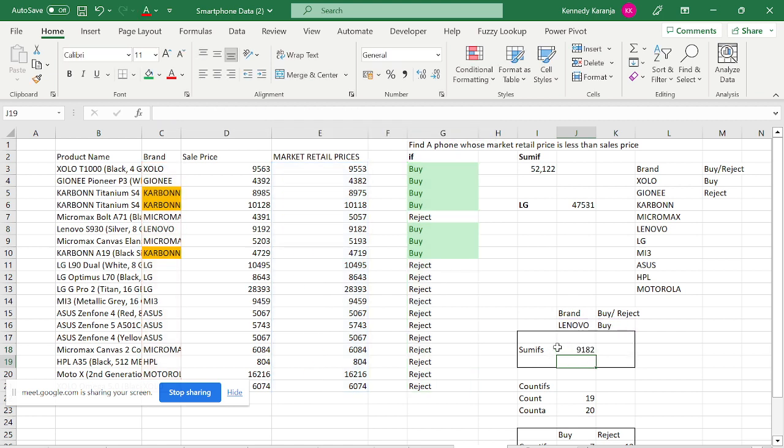Now look at what happens. If we were to buy all the Lenovos that we had pre-selected to buy, we'll only buy one Lenovo worth 9182, and that is what it gives you. If you go to another, maybe an Asus, let's see how many Asus there were. Clearly none, because when you check here, all Asus were rejected by the condition that we had created earlier.